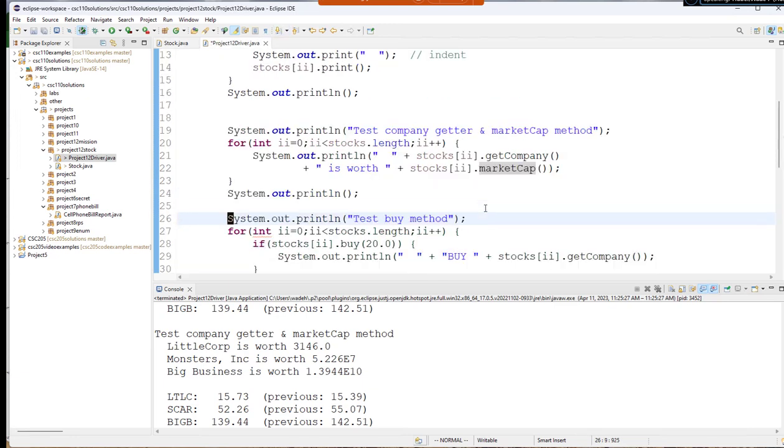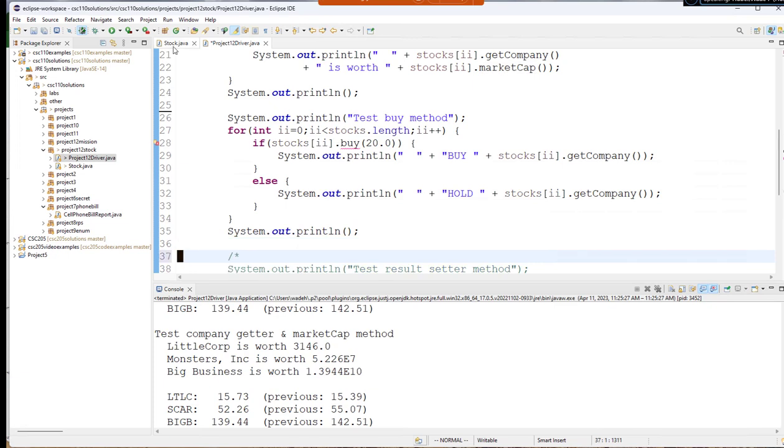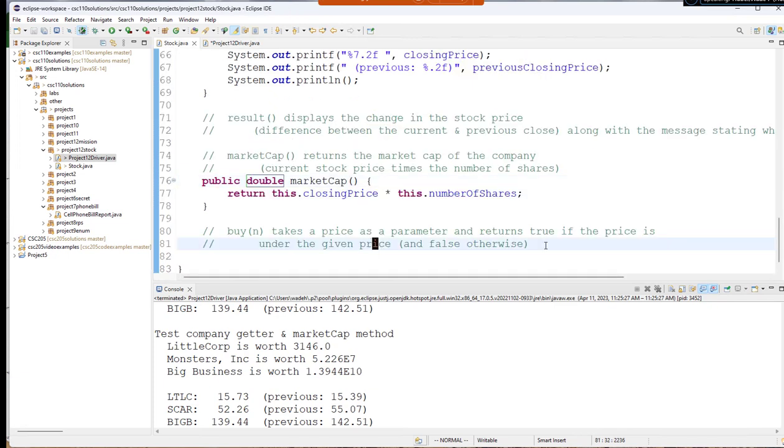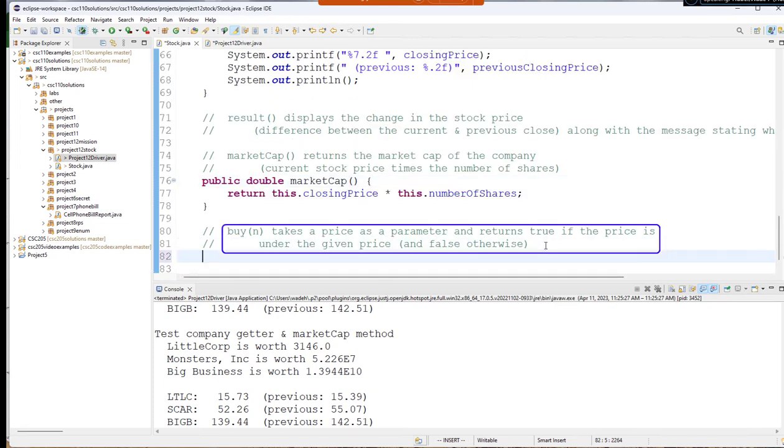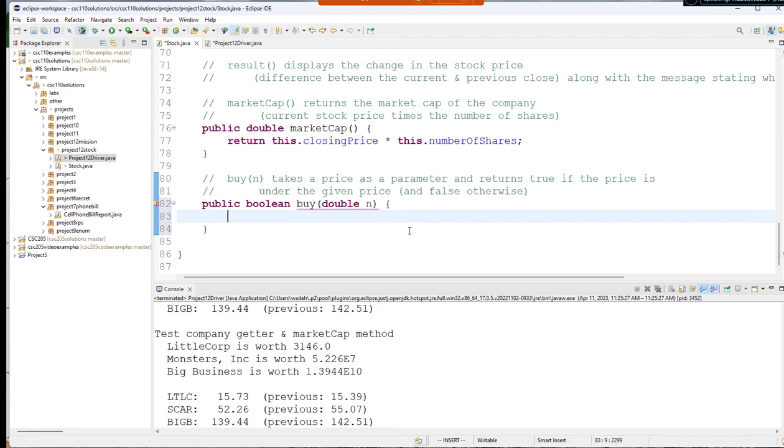Moving on, now we're going to need to have the buy method. So let's go to our stock class. The buy method takes a price as a parameter and returns true if the price is under the given price. So that means it's going to be a Boolean, and the price is going to be a double. We're going to return true if price is under the given price and false otherwise.